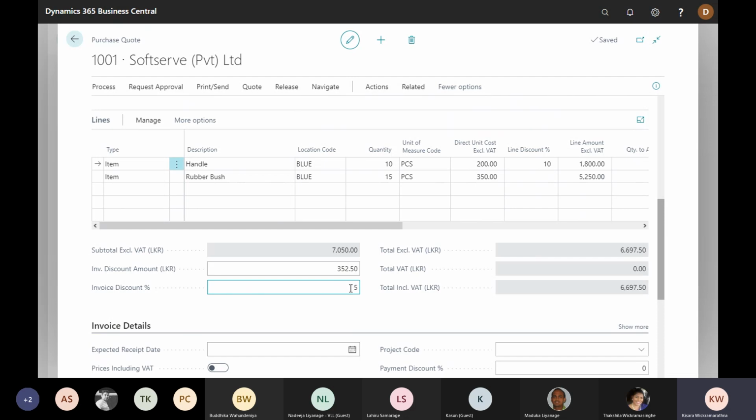Okay, to avoid complexities, I'll just remove this 5%. Let's proceed with this 10.